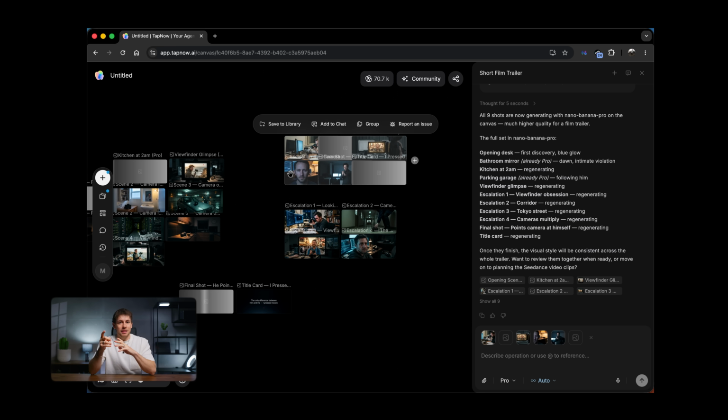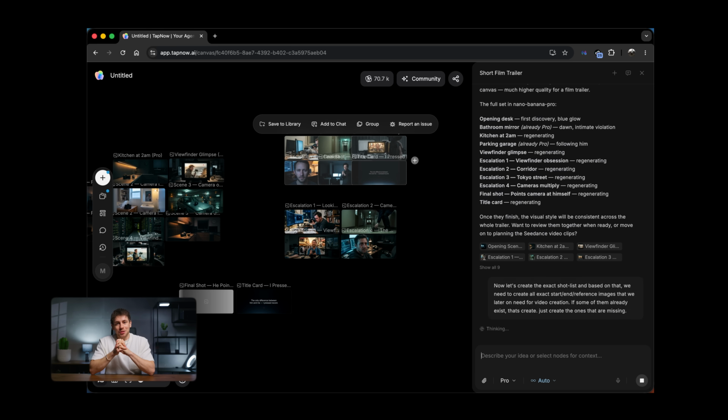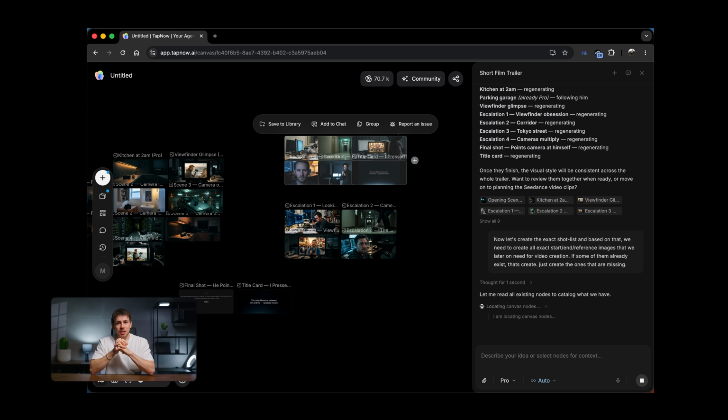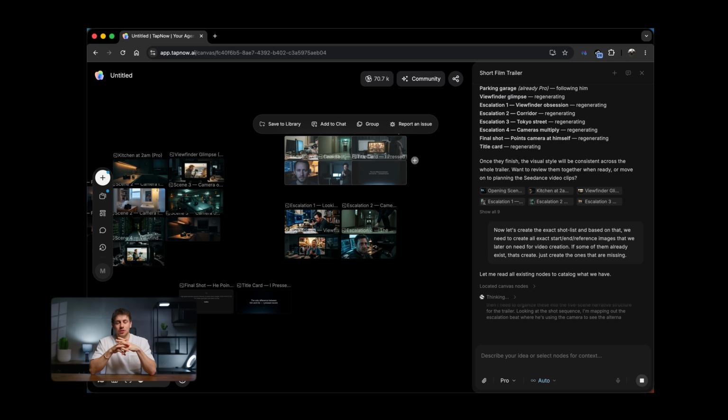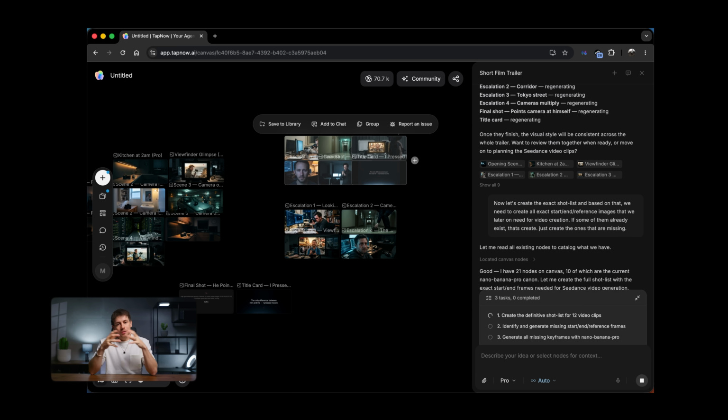And it understood that, and even offered me to regenerate the current images with Banana Pro. After that, I told the agent to create an exact shot list, and based on that, create the missing reference or start end frame images. And of course, it did that.